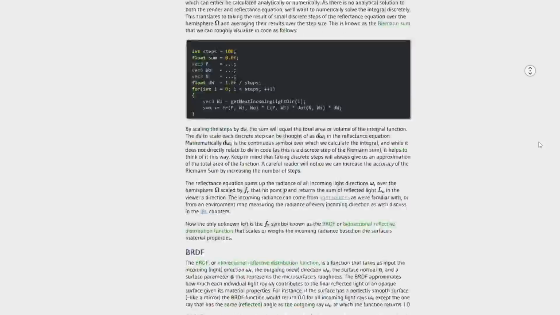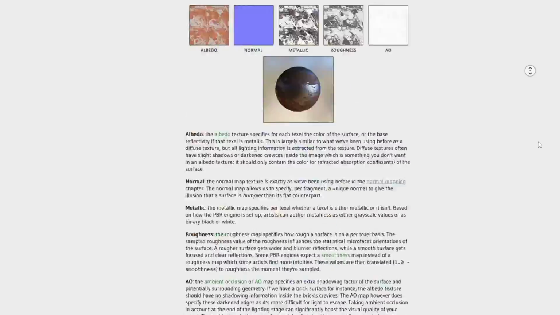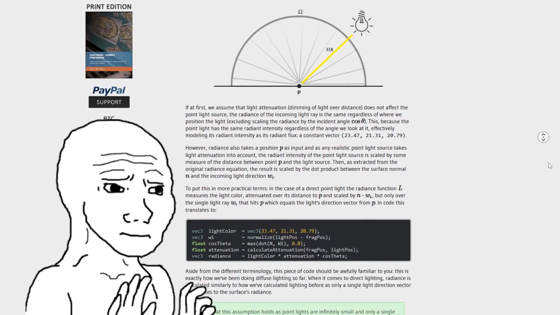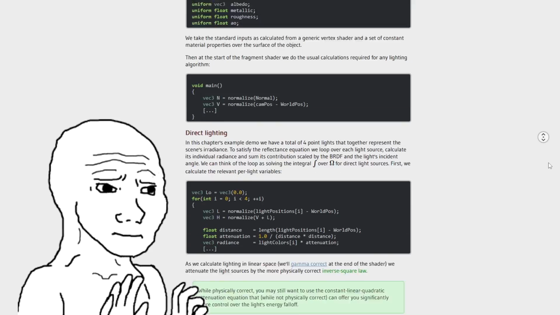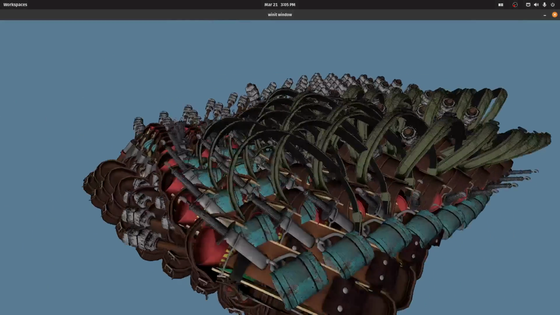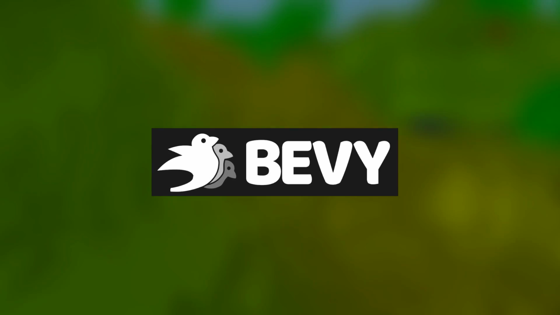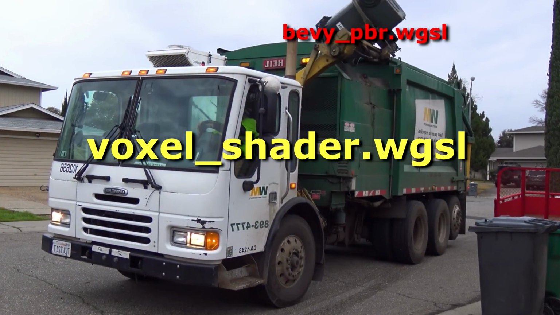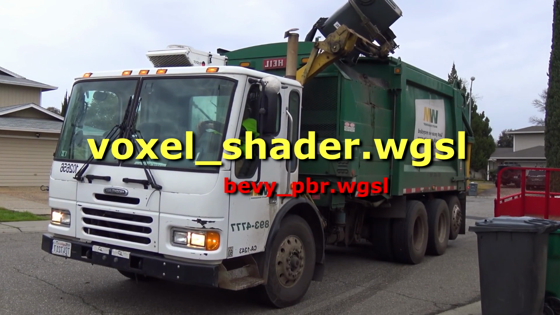PBR is insanely hard to learn. I mean, there are books thousands of pages long explaining the theory and how to implement it. This is obviously something that is going to take weeks, if not months, to learn. So I stopped. Maybe I don't have to understand the details of how PBR works. In Bevy, you can actually import external shader code, which means I can import all of Bevy's built-in PBR shader functions and call those functions.